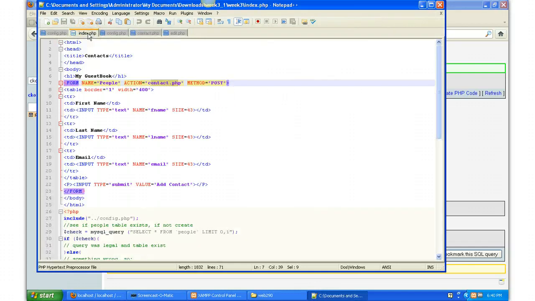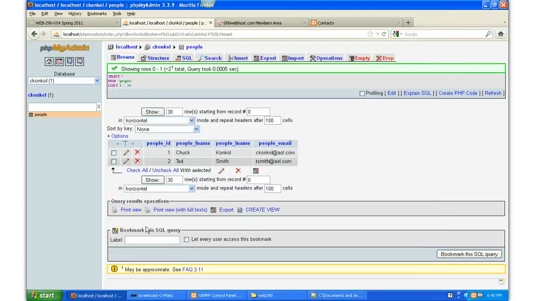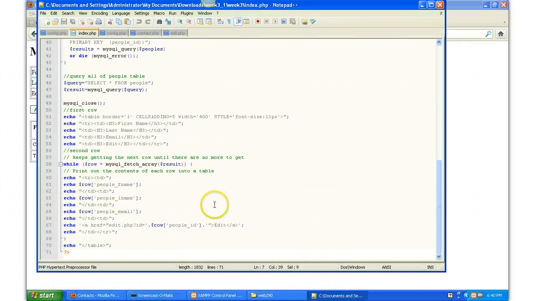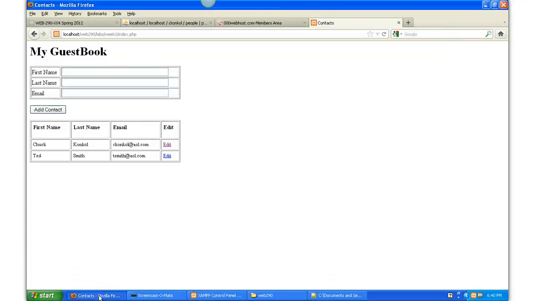And then it goes back to the index. Next, if they wanted to edit that new record, they click on the edit link. And remember, the edit link is found at the bottom of the index.php page, where it adds in the people ID field at the end of every row, which is the field record for that record. So we have 1, 2, 3, and so on as record IDs.